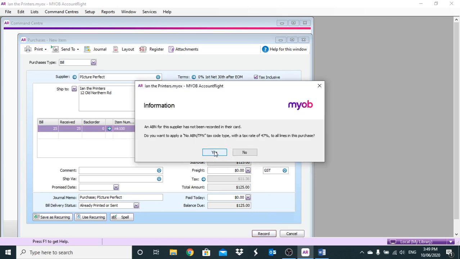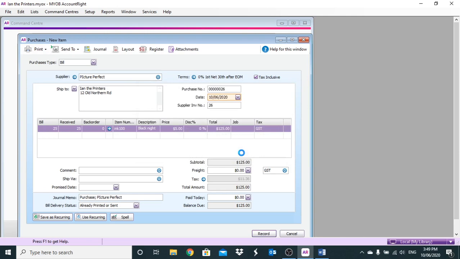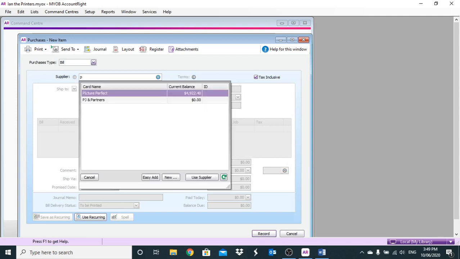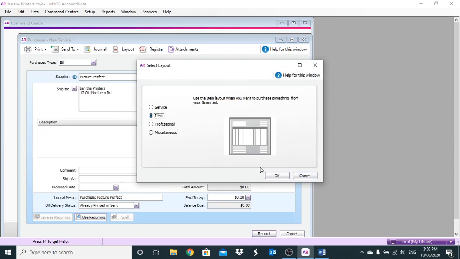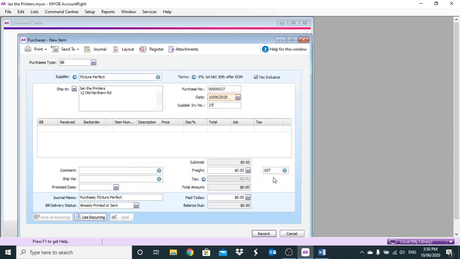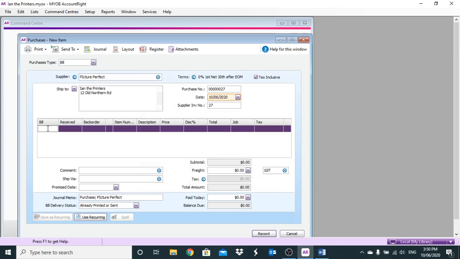Now this is because we don't have an ABN number for this supplier, Picture Perfect. That's why that warning is appearing. Put the next one in. This one's 27. Change the layout again. Item layout. In this instance, we're looking at 16 P200s. And the pricing is $12.50.